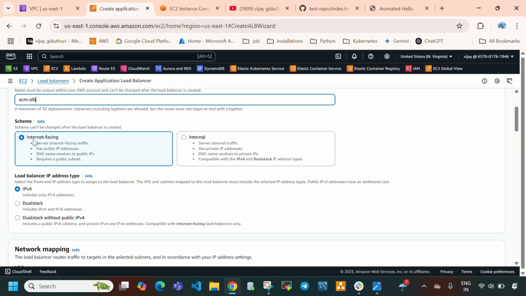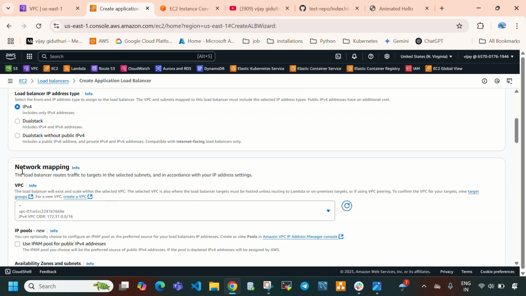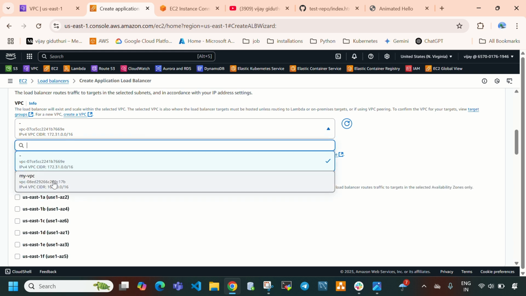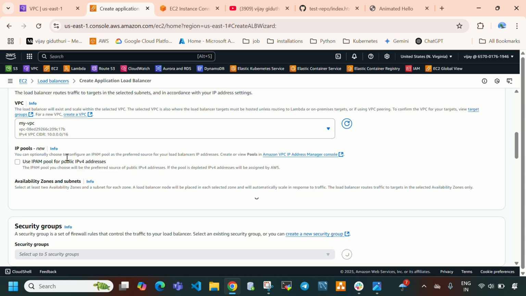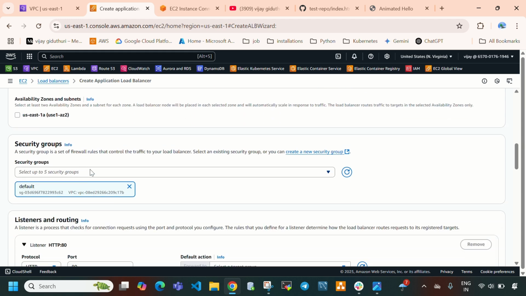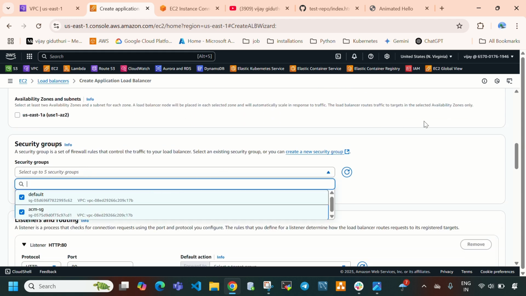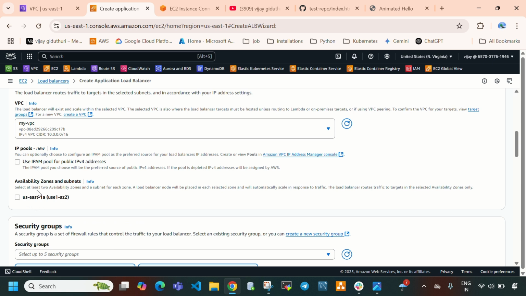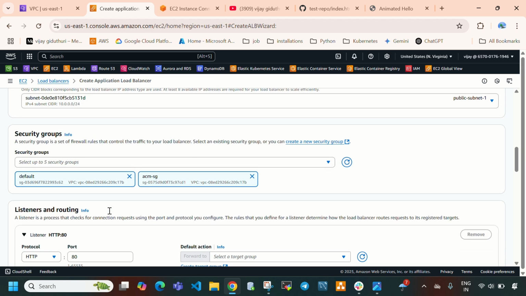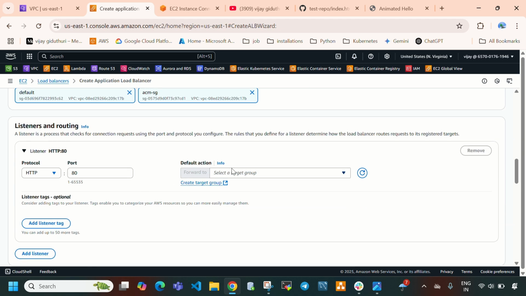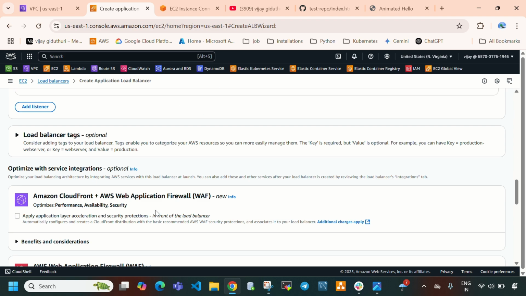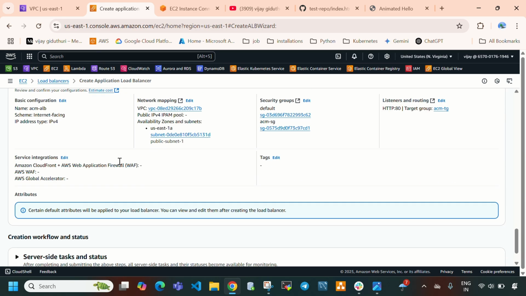Okay, so in scheme I'm going to select internet facing, and for load balancer IP address type I'm going with IPv4. In network mapping we need to select our VPC, the VPC under which you have created your EC2 instance. I created it under my VPC, so directly select this and come down, and here we need to select this ACM security group. Meanwhile, we need to select our subnet availability zones also. Directly select this. Okay, so this is our subnet, and come down, and here we need to select our target group.